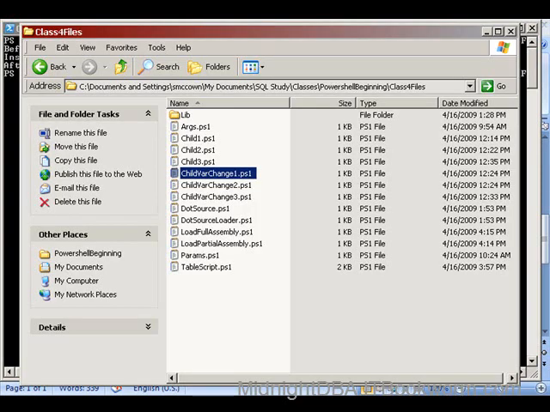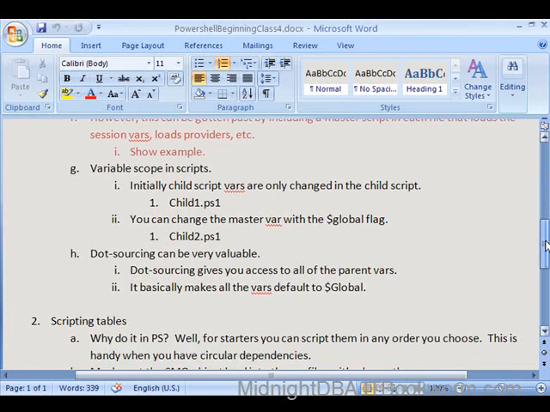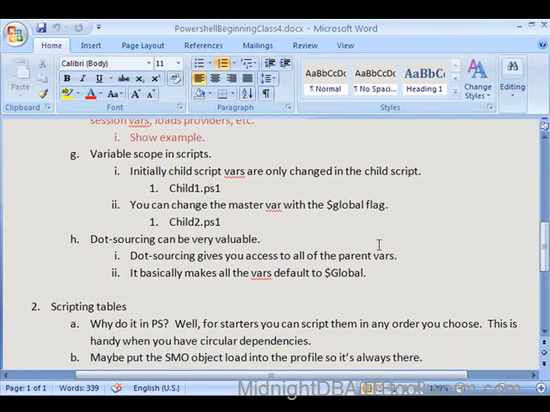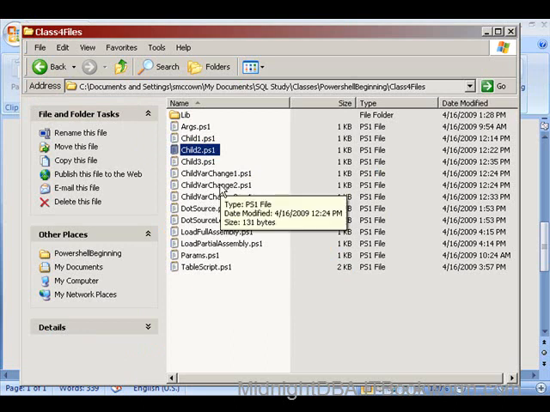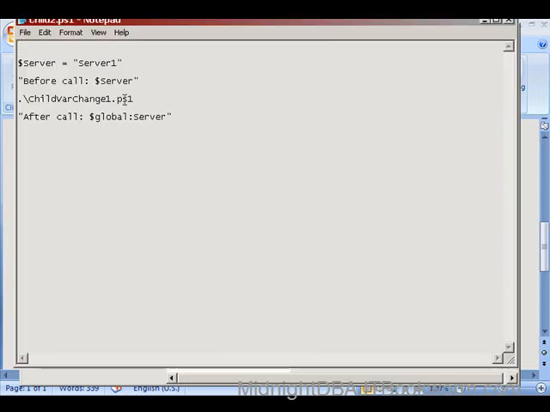But then you come here to child 2 and you see here you've got server 1, and you print before server 1. You call change 1, although that should be calling change 2, and then that sets it to global server. So what we're doing here, let me see if I'm getting ahead of myself, is we're setting that master instance with the global flag and telling the scripts that it's a global variable, and then all the child scripts are able to change it now. Okay? So let me make sure that I didn't change 2. Yeah. So what I need to do, because in my haste I have managed to change that somewhere. Let's do that. Hope that works.